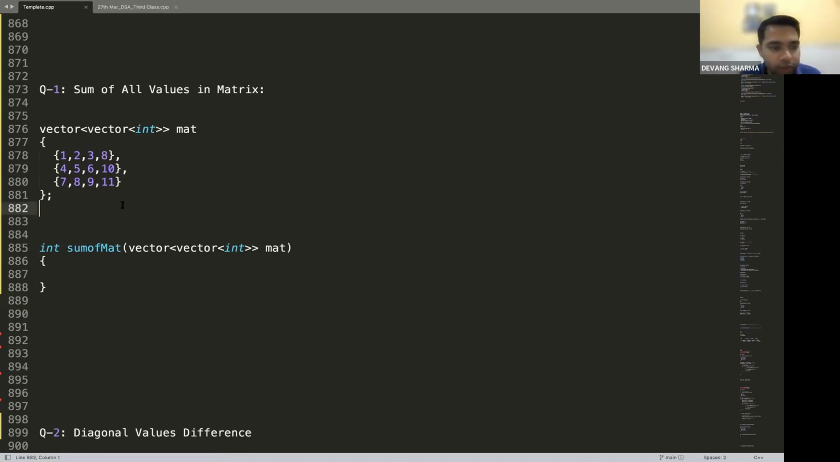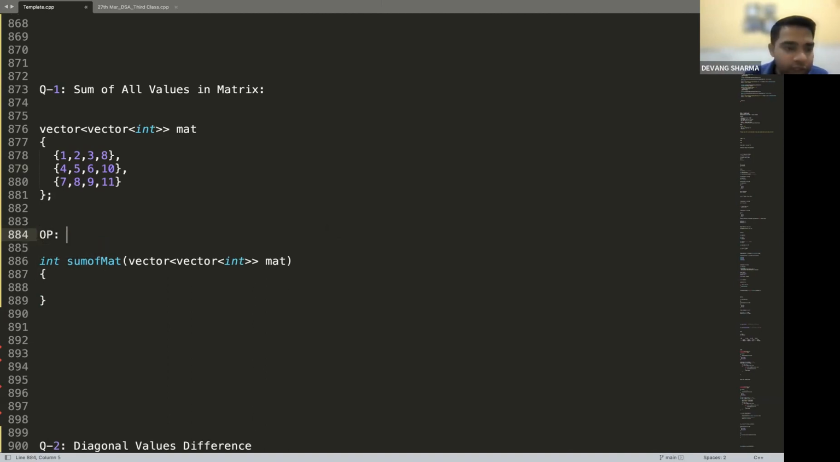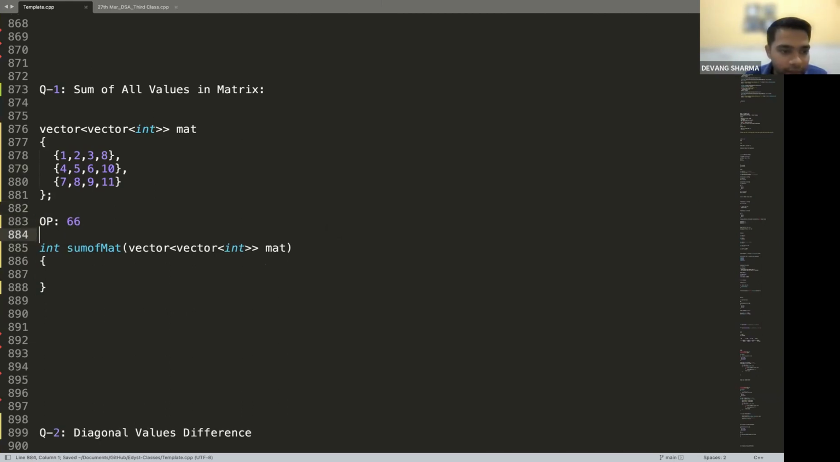Cool, guys. The question is, you're given a matrix. All you have to do is write a function which takes a matrix as input or array as input, whatever you want to take, matrix or 2D array. It's totally fine, vector or 2D array. You have to return the output. For example, the output for this case will be the sum of 1 till 11, which is n times n plus 1 by 2, so it's going to be 66. Everybody clear with the question?